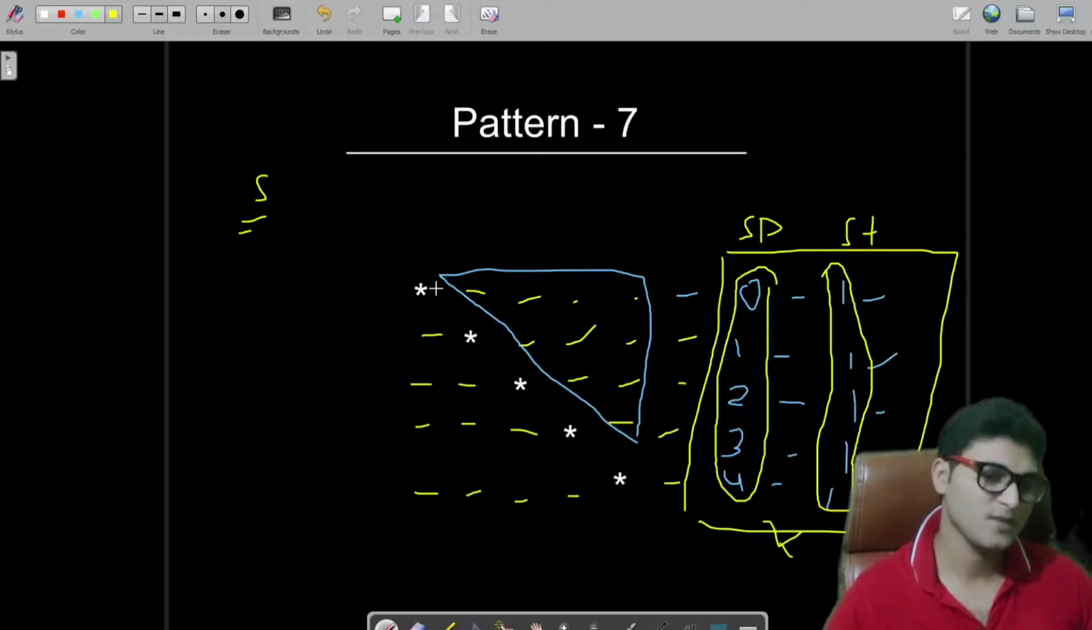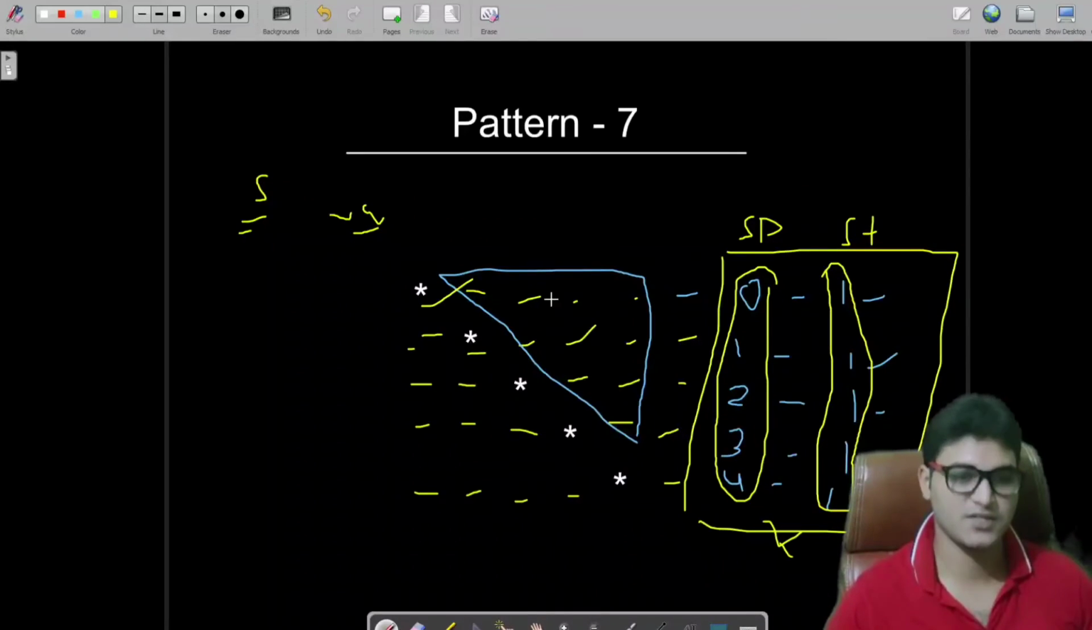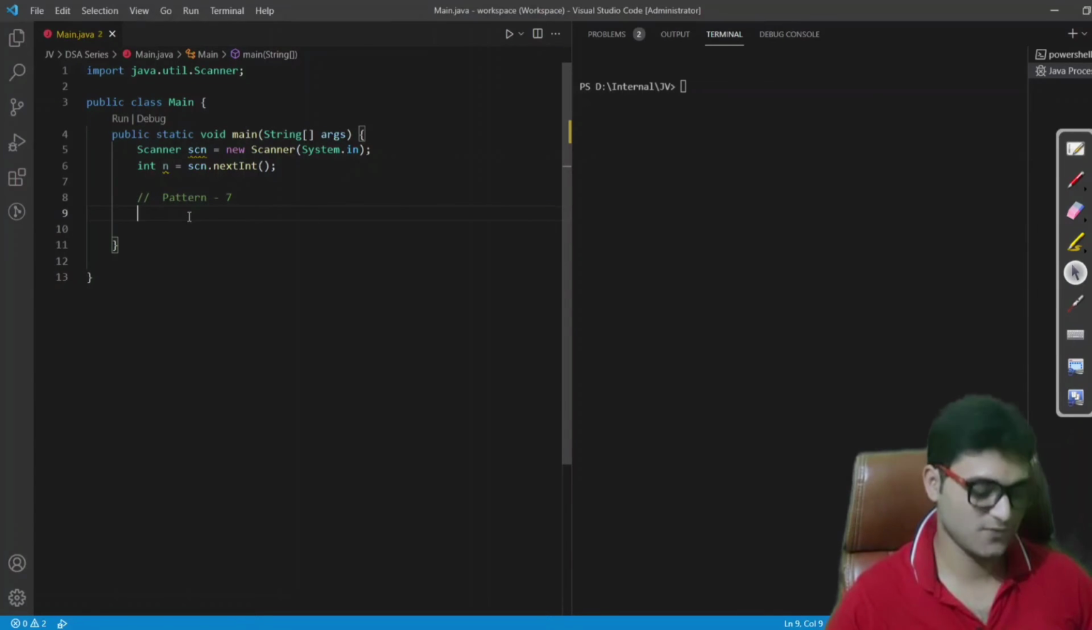Why? Because we have to think about only this pattern. In each row we will print spaces. We will take a variable and increase it by 1 in each row, and we will print that number of spaces, and in the end we will simply print one star. We will not write any loop for printing the star, because in each row we have only one star. So that is the logic, which is very simple.